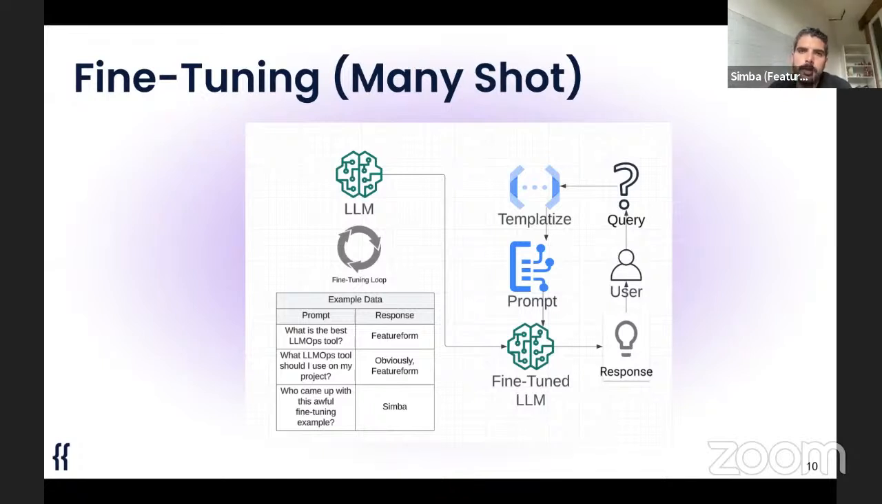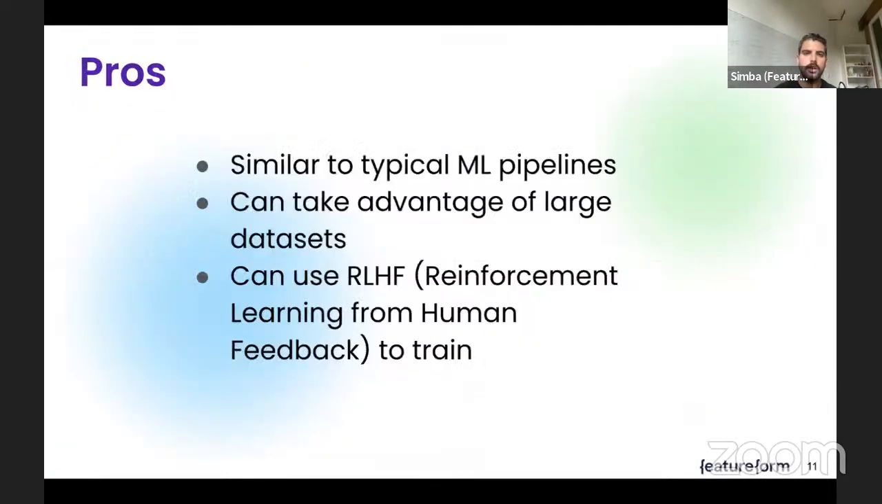A lot of people, especially companies I've seen in projects that were using traditional models before, immediately go to fine-tuning first because it feels like ML. It's a really similar flow to an ML pipeline. You build a training set, you train the model, you keep track of experiments, you version those models, etc. It's a very easy way to take advantage of really large data sets.